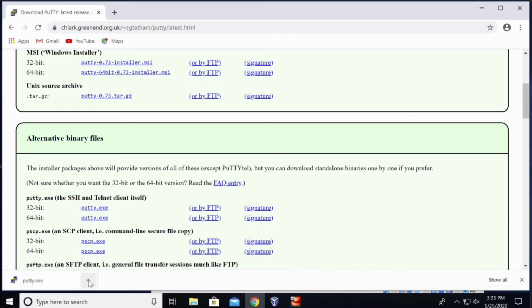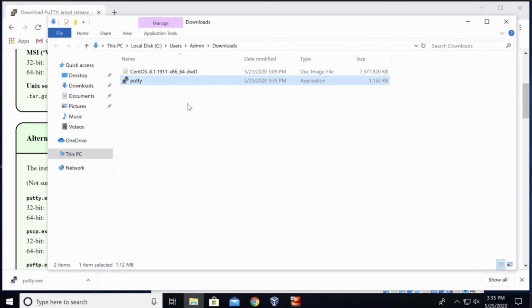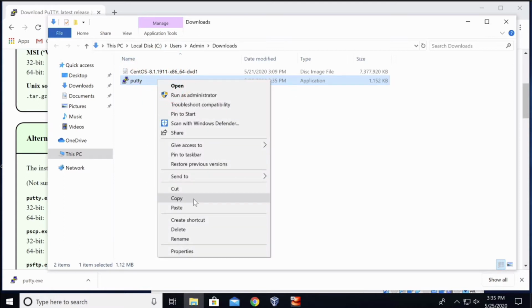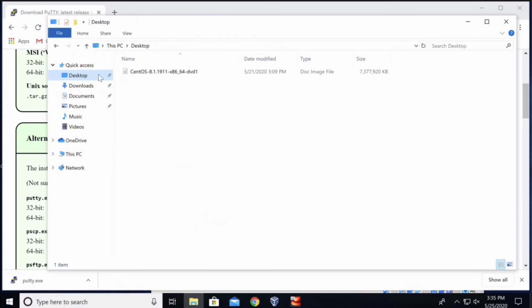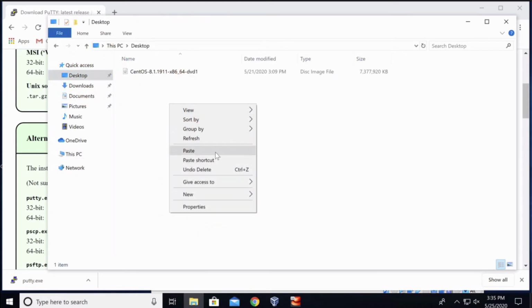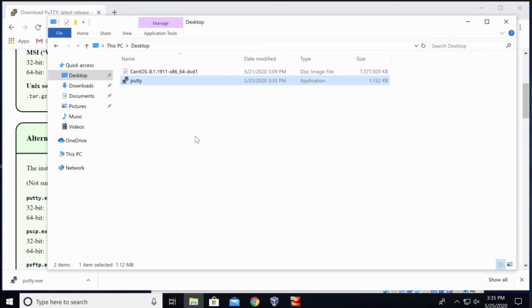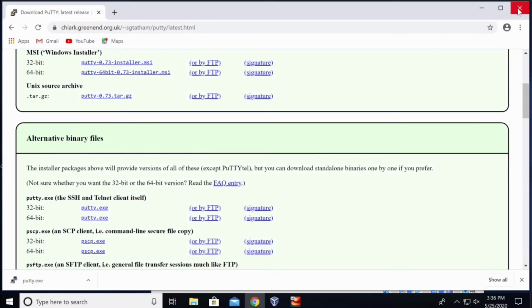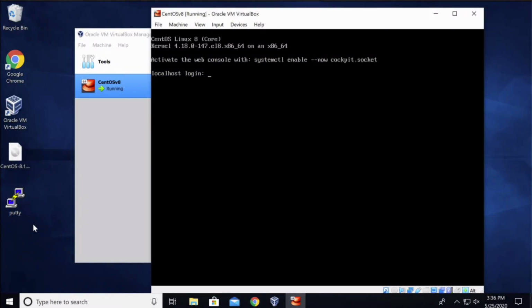Once the download is complete, you can click on this up arrow and click on show in folder. So Putty was downloaded under your downloads folder. Let's move it to your desktop. So right click on it, click on copy, go to your desktop, right click on your desktop and click on paste. This will copy Putty over to your desktop as well. So let's exit out of this Explorer. Let's close the browser as well. Now on your desktop, you see that there's a Putty icon. Double click on your Putty icon.